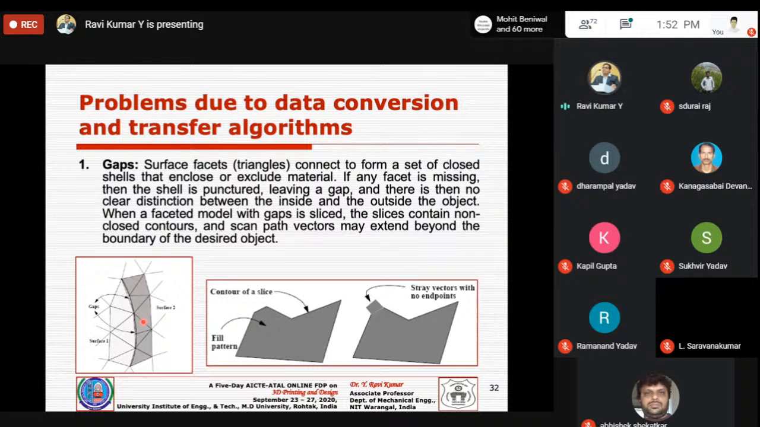Why is it called a watertight model? I have one surface here and another surface, and if I am dipping this model into water, there should not be any leak into the inside of the model. If a triangle got missed at the interface or junction of these two surfaces, then gaps may form.